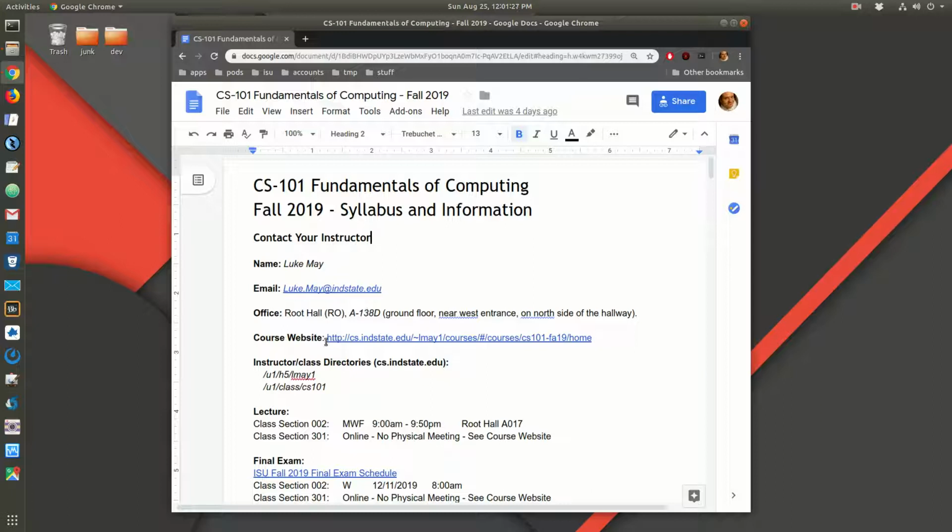Everything in this course is going to be run through the course website, which is located on this syllabus right here at this URL. Bookmark this site, check it regularly. We'll go over the course website after the syllabus.